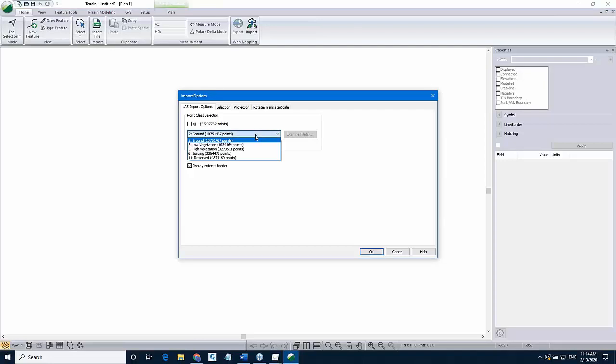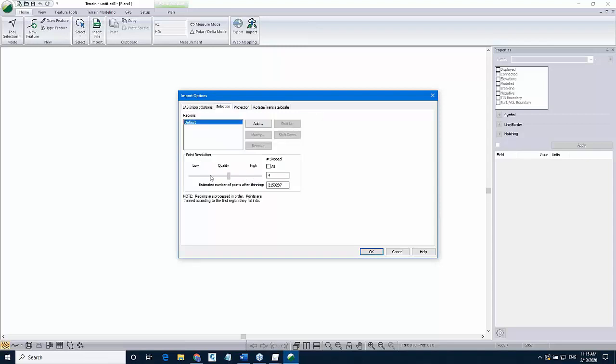We could see that in the ground layer, we have almost 10 million points. We have low vegetation, high vegetation, building, and reserve. For the first step, let's import the ground layer. I want to reduce the number of points because for the live webinar, I prefer to run processing and generating the scene faster. So I select level 19 and I can see the number of points after thinning. That would be almost 500,000.